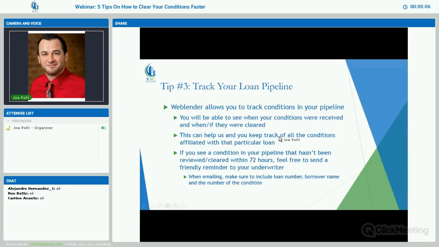Okay, so we'll move on to tip number 3. Track your loan pipeline. WebLender allows you to track conditions in your pipeline. Once you open up your individual WebLender page, you'll be able to see your pipeline, which loans you've submitted. I will show you a live version of it in a few minutes. You'll be able to click on your loan number and see exactly the details that were uploaded, and the conditions. There's a conditions tab section, where you can track exactly when conditions have been submitted or when they've been cleared. This can help us and you keep track of all the conditions affiliated with that particular loan.